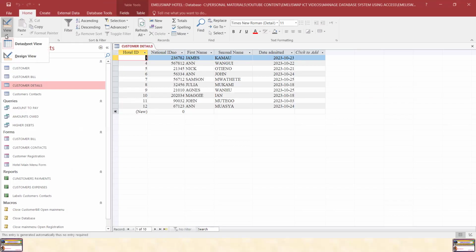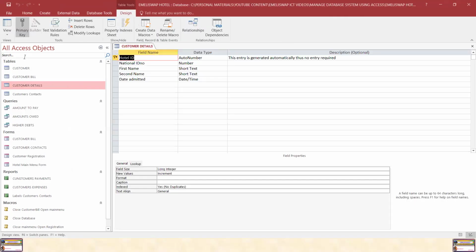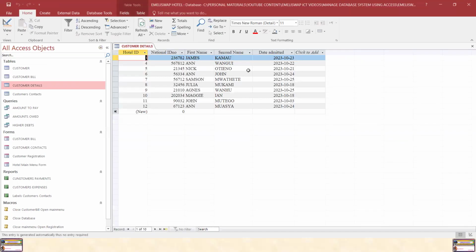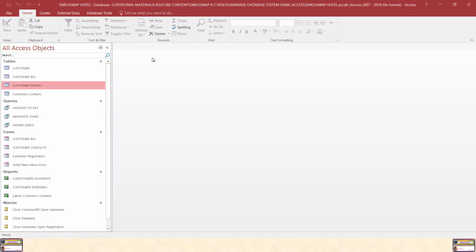However, you can always choose the view from this button here or this icon. If you click here, you can switch between one view and another. If you want to move to design view, you click on design view. If you want to go back to datasheet view, you click on datasheet view. Now, datasheet view, as you can see, is displaying the content of our object. Now, let me close this object by right-clicking on its name, and then I click on close.